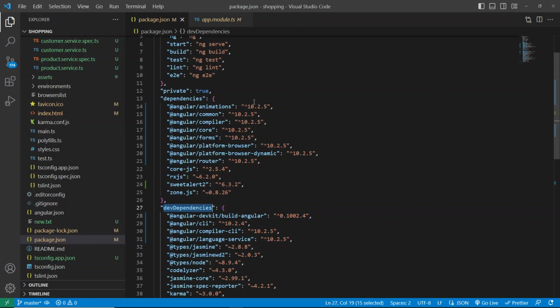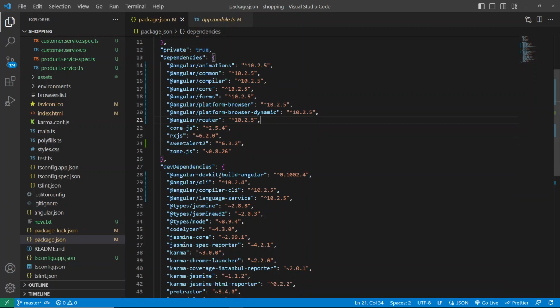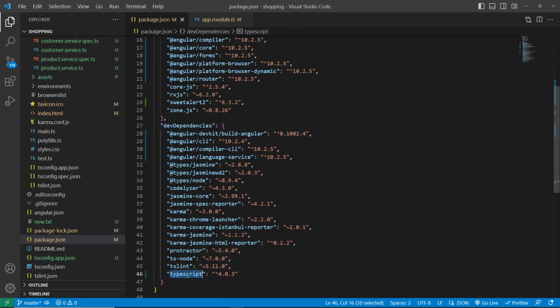Okay, so here if you see Angular animations, common, compiler, core, forms, platform browser, platform browser dynamic, and the router. So these are the different Angular node modules which help to run our application, and if you see, all of them are in 10th version, right? The 10th version of the Angular node modules has been installed over here. The dev dependency is also at version 10.